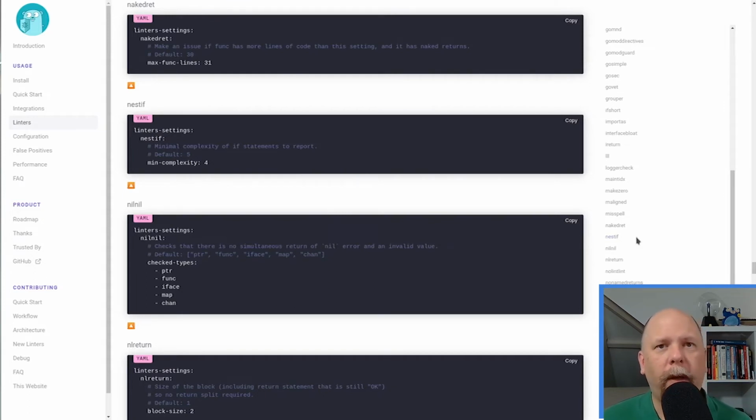Now, by default, it only warns you about naked returns on functions with 30 lines or more. And that's a reasonable default, especially if you have people on your team who like naked returns for some reason. At least put a cap on how long the function can be. You shouldn't have to scroll, or not very far, to find the definition of what that function is returning.